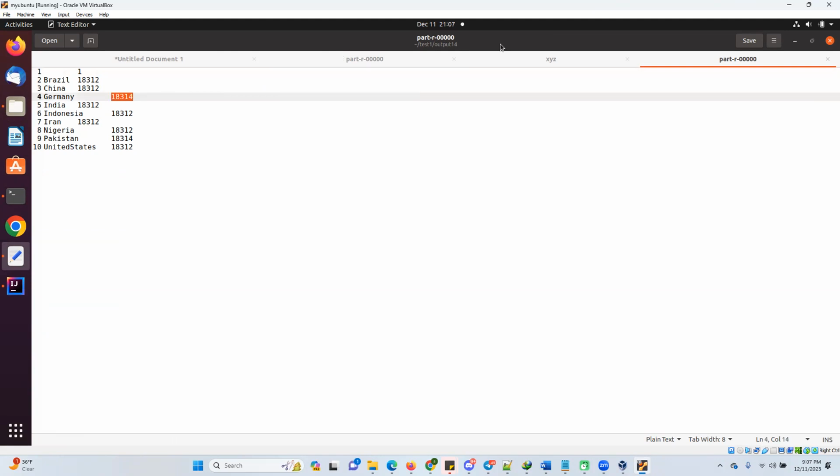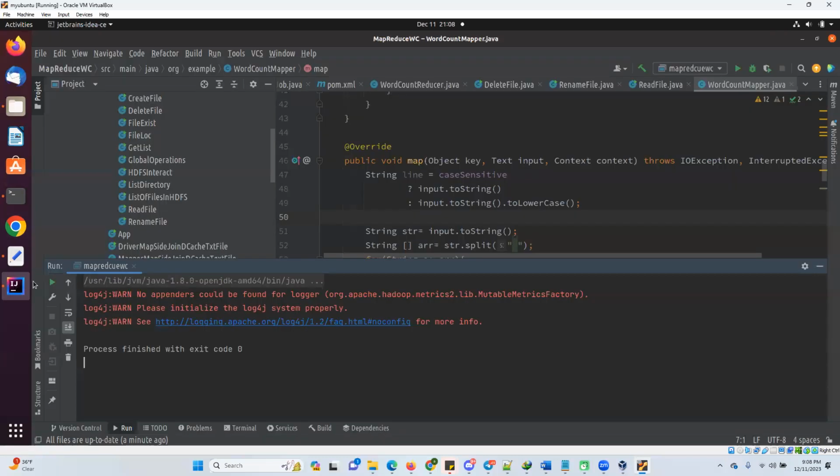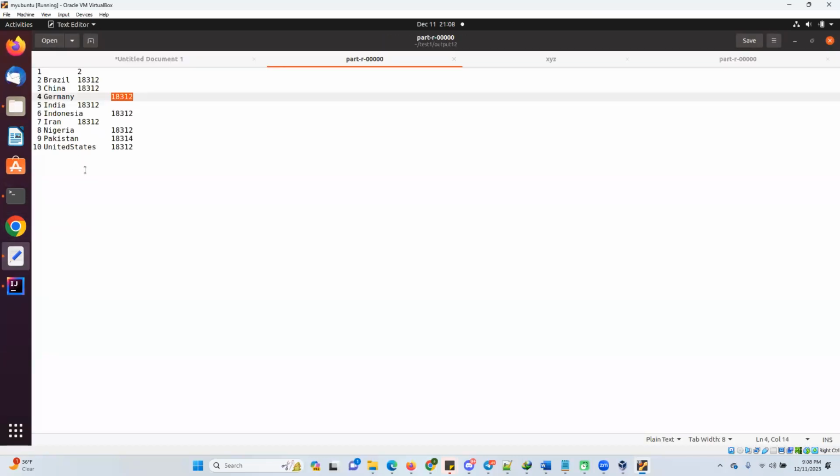What was the last one? The last one was 312. Germany was 312, so 2 increment, right? If you look at this one or this one, what is the difference? Everything is the same because I didn't change any word except Germany, which I added 2 more times. Only this one is changed. So it means our code is working, and this many words it counts.